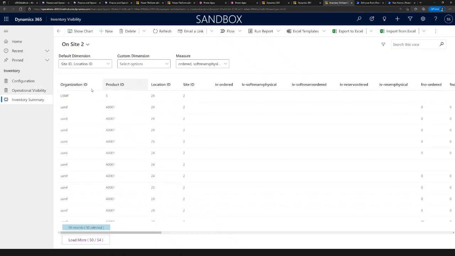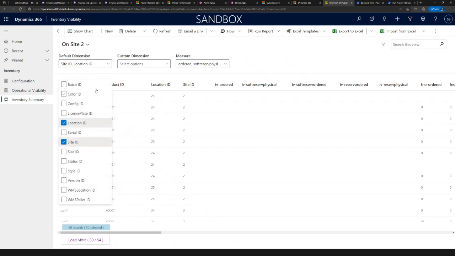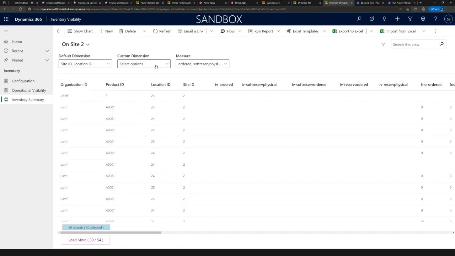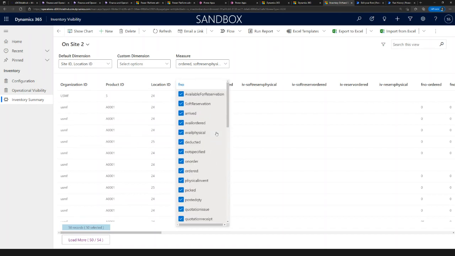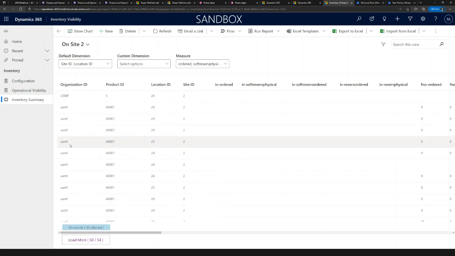This is more of a grid view user interface where you can create different views. So I have created different views, so you can have your views pre-filtered with specific site, with specific locations or warehouse, and you can save those views and view those inventory on hand information. You have the option to choose across which dimensions you would like to see. If you have any custom dimension, you can choose those. You can also pick and choose which measures you want to see. So this will give you a more personalized view of your inventory on hand information.